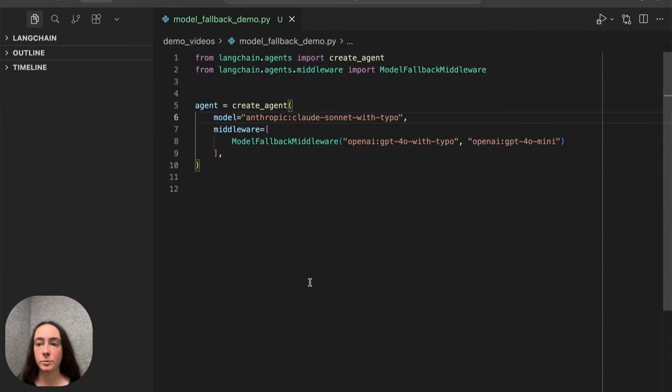So here I have a super simple script. I'm using LangChain's create agent primitive to simulate model failure. I'm just using an Anthropic model that doesn't exist. And then I also have a fallback model that doesn't exist. And then our final model that we expect to work, which is GPT-4o Mini from OpenAI. So let's demo this in Studio.